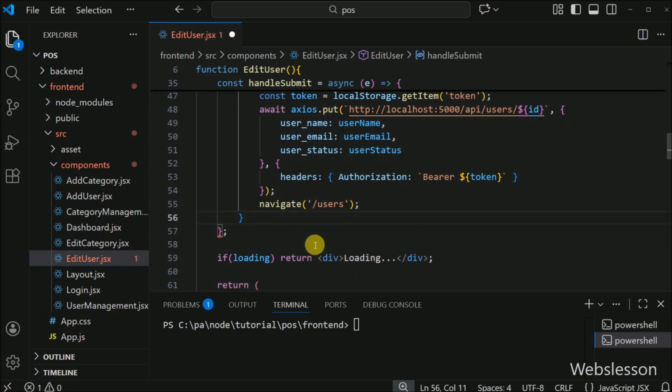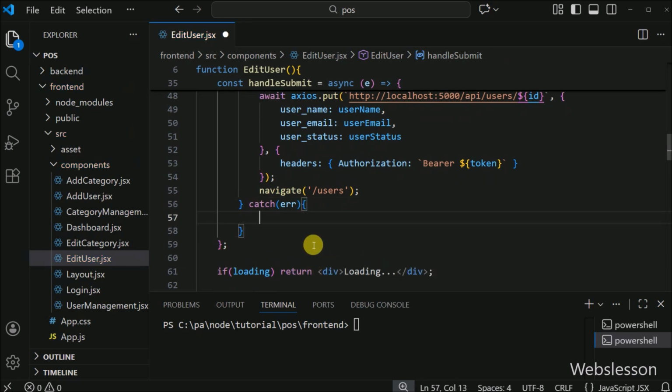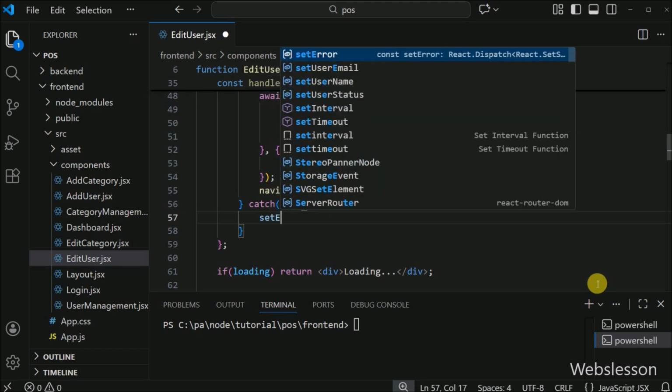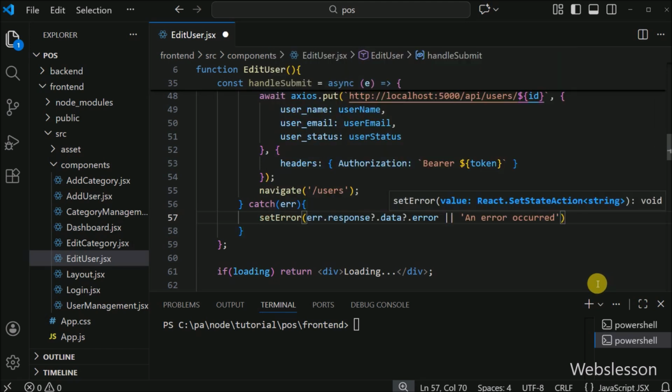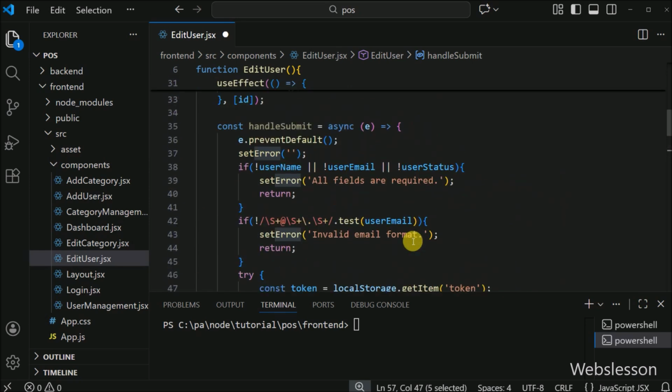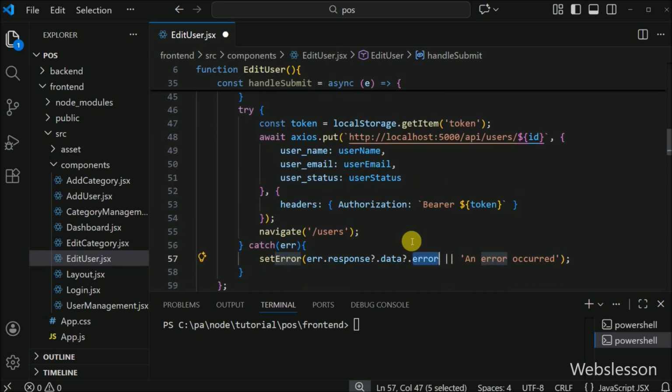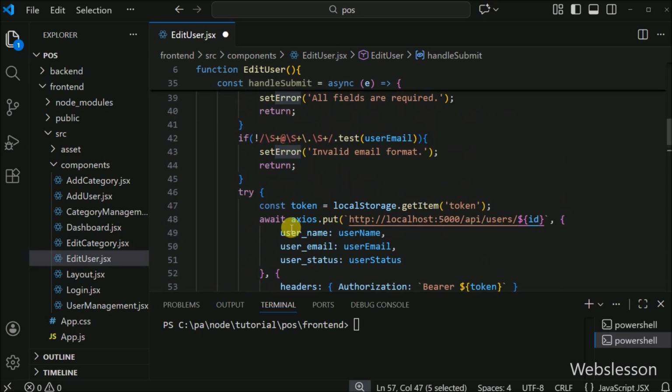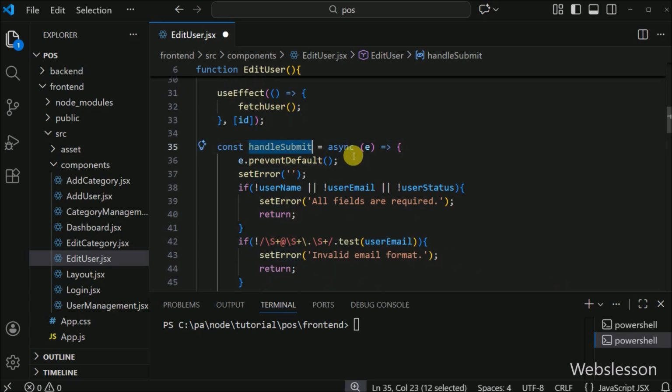Then we have to write a catch block with an error parameter. So here, we have caught any errors from the Axios request, like duplicate email, invalid token, or server issues, to handle them smoothly. Inside the catch block, we have to write the setError function with a conditional error message. Thereby here, we have displayed a specific error from the backend, if available, or a generic message for other issues, which shows clear feedback in the user interface. So here, our handleSubmit function is ready to submit form data.